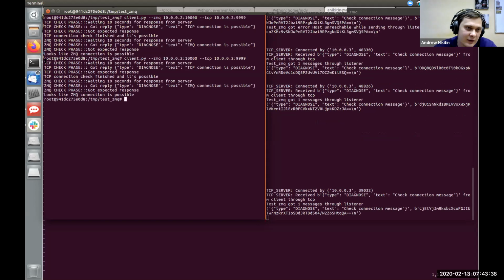In the positive case, we send a diagnostic message through the TCP socket and get a reply, and also we create a ZeroMQ connection and send the diagnostic message through the ZeroMQ socket and get a reply. All are happy and all looks fine.